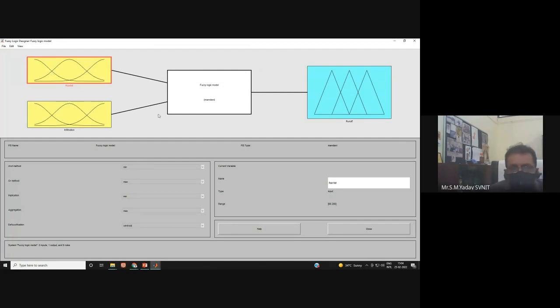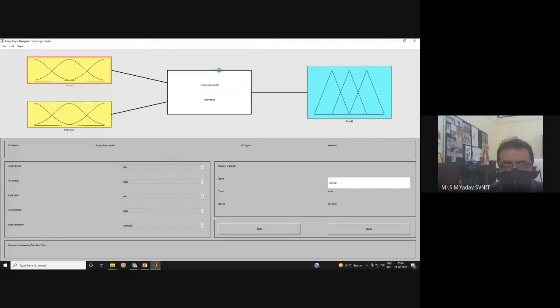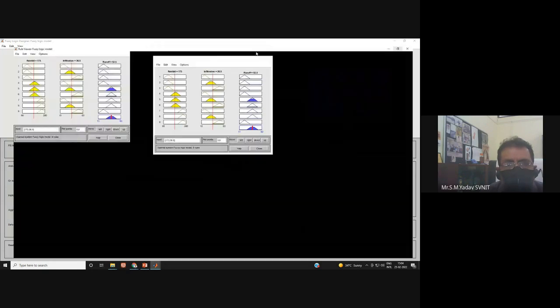So the model has been developed here. You can see here the rainfall values, right? The membership functions, you will get it over here. Yes, these rules are there.